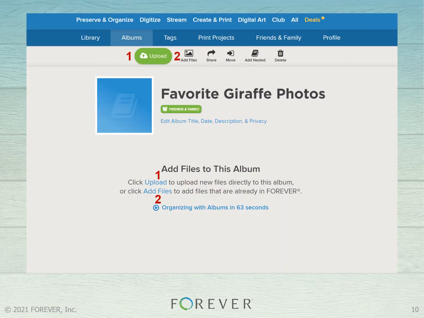You will then be presented with an opportunity to add photos to this album. You can add photos by clicking on the big green button that says Upload, and this will allow you to upload directly into this album. Or you can click Add Files to add files that maybe are already in your Forever account.